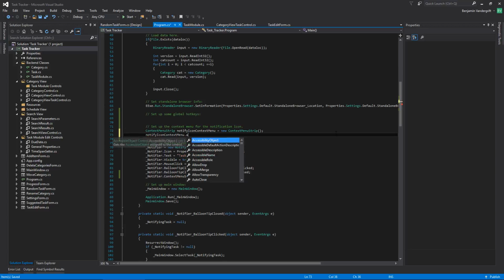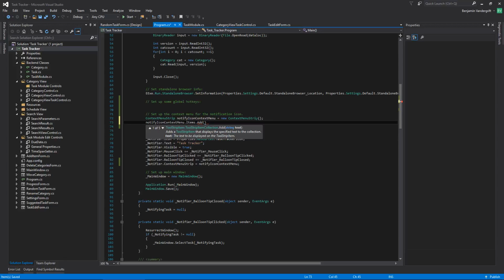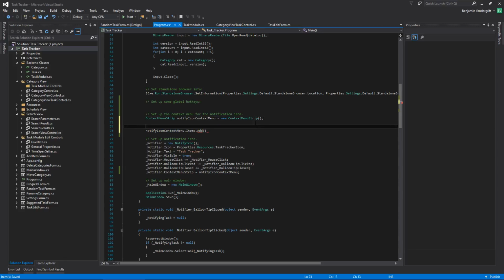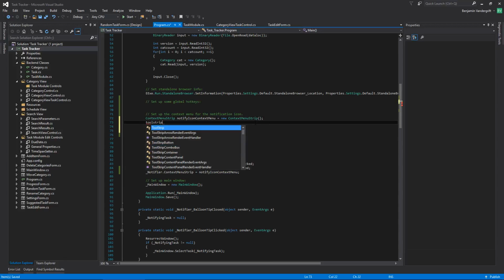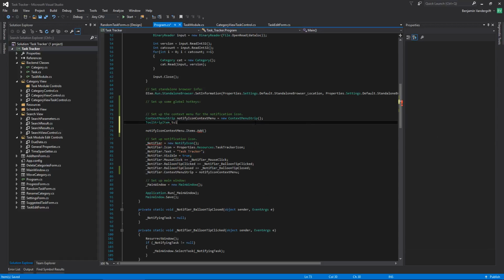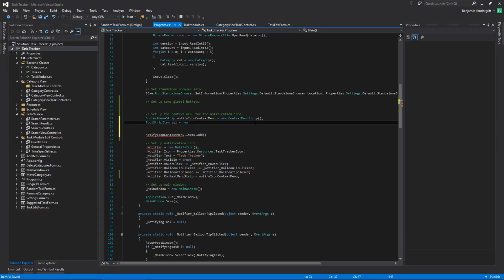So menu, let's see. Items, yeah. So it's a tool strip item. Can I? Like these can get pictures, but I don't need pictures. Okay, so let's just make a tool strip item. TSI equals new tool strip item.